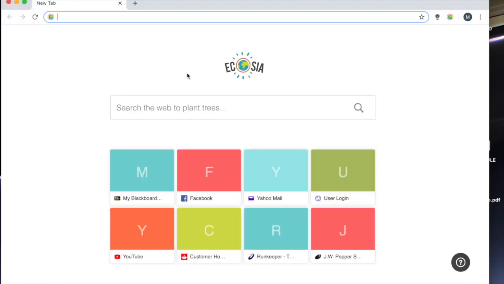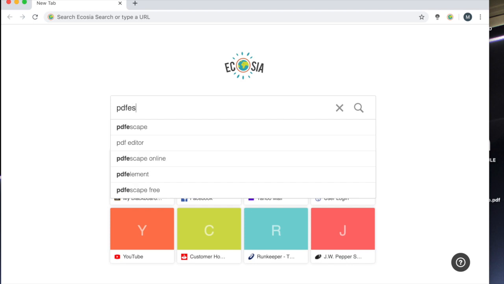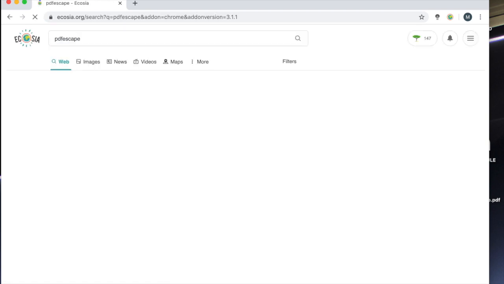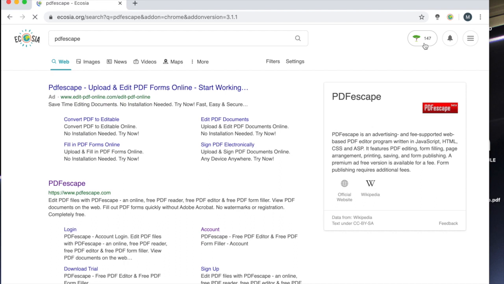The first thing I'm going to do is go to the website, which is called pdfescape.com, but I'm going to pretend that I don't know that, and I'm going to do a search for it because I've been using this new search engine, Ecosia, that plants trees. So just one more search adding to my collection. I think they said 45 searches is one tree, so I'm working on my fourth tree. All right, PDF Escape, here it is.